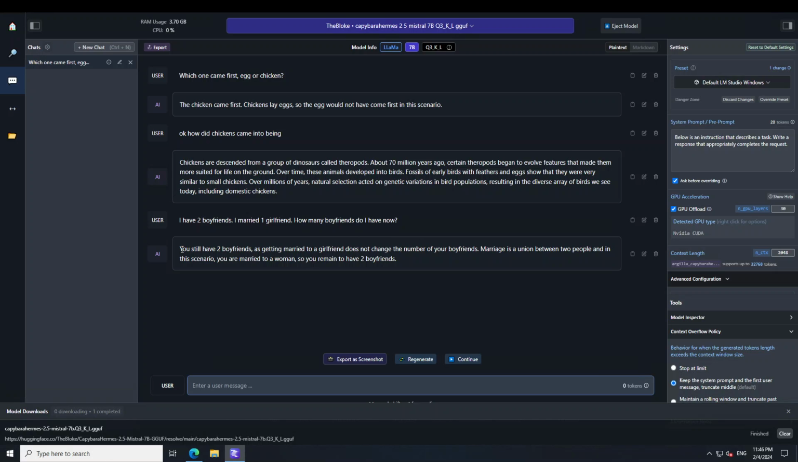But you can see it says you still have two boyfriends, as getting married to a girlfriend does not change the number of your boyfriends. Spot on. I think after GPT-4, this is the first model, or I think Mistral also gave the right answer. But I think very, very few models have given me the right answer.